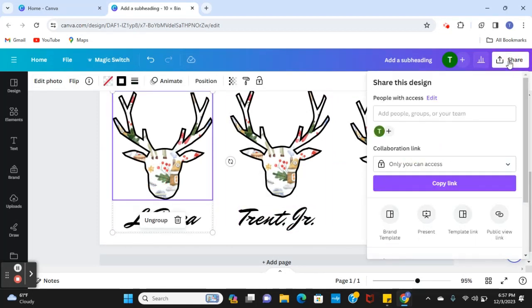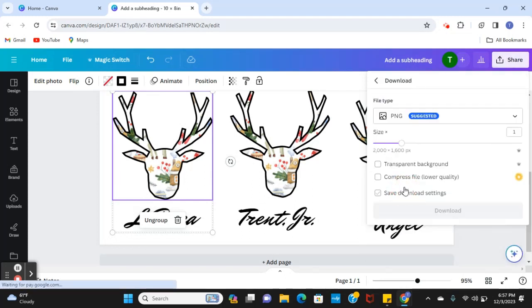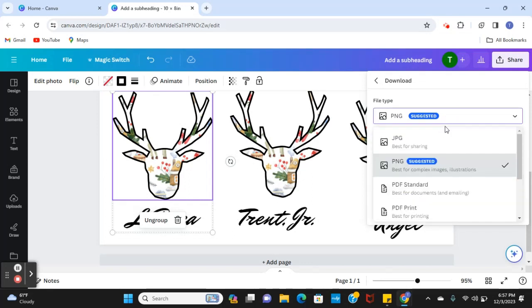So I'm going to download it so that I can have it later. So I'm going to go to share, download, and we can use a PNG or SVG.